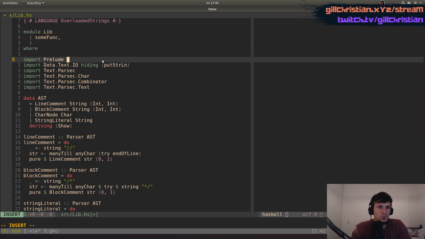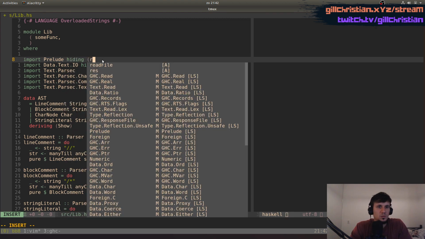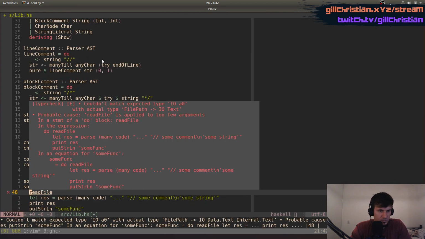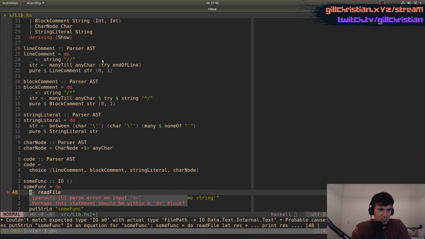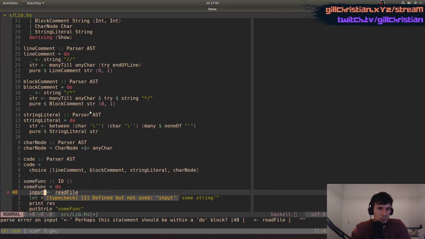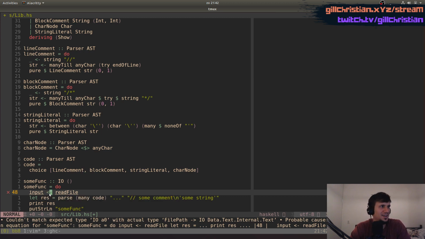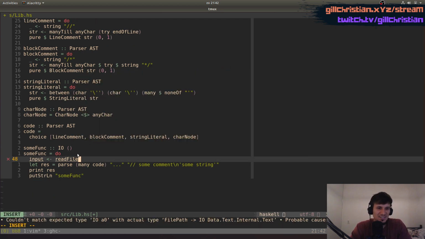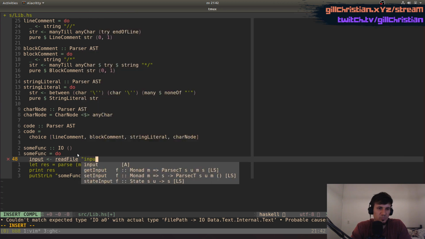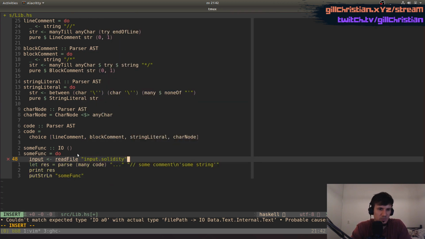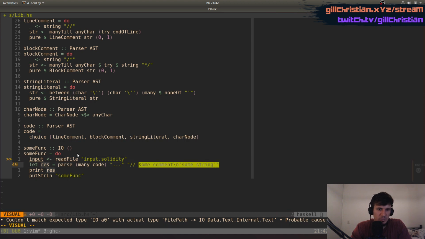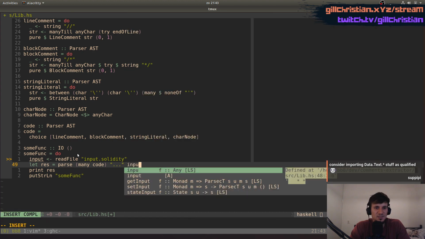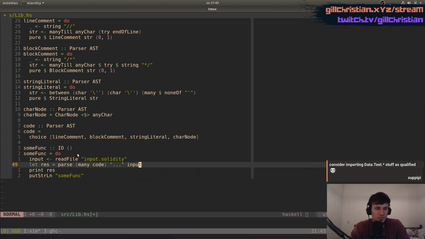Chord prelude. So, does anyone not use the overloaded strings directive? I don't know. I think everybody does. Okay, so we read the file, and then we parse that. Yes, I will probably do all the qualified imports all the time. I want to just do this fast.